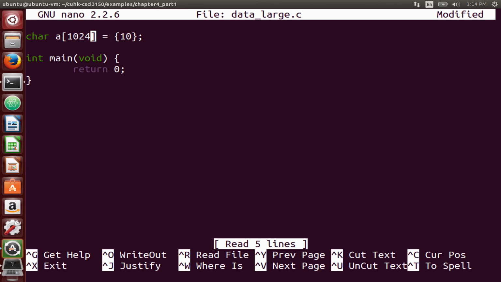1024 bytes is 1K. Multiply by 1024 again and it is 1 megabyte, sorry. So 1K, 1 megabyte, and then 1 GB. What will happen? What do you think?